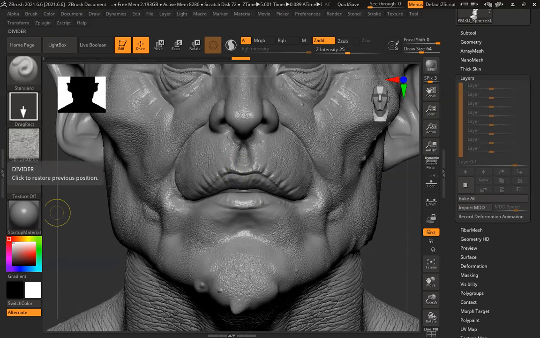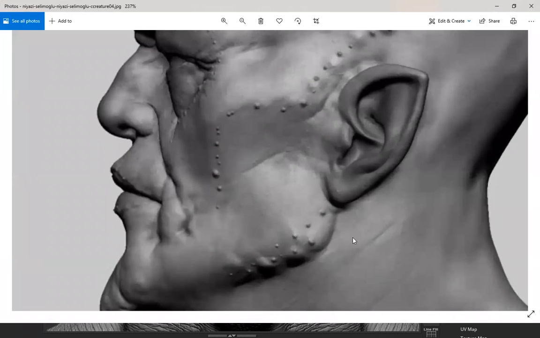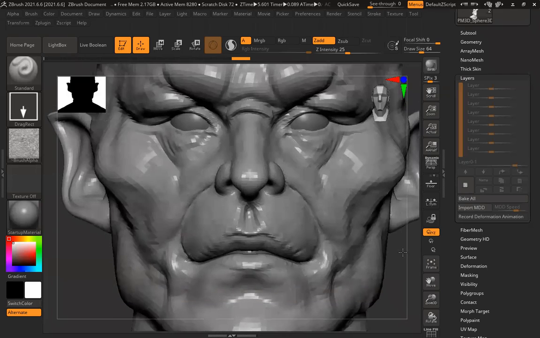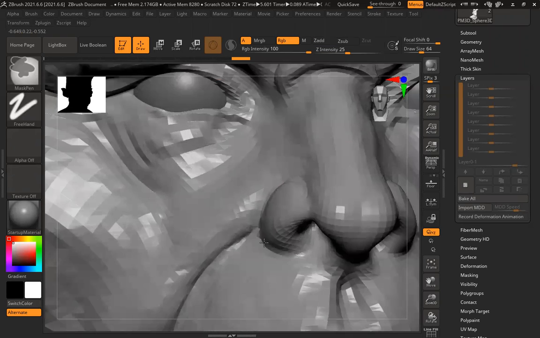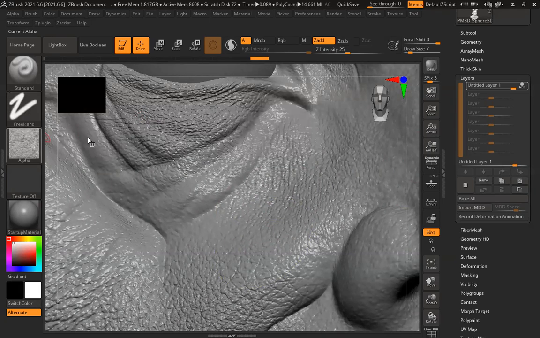Now there are a few things I have to do manually. After creating all this, all these fine details, all these lines and all, I have to do manually. And plus skin. One more thing I have to do here is zoom in. I can see all those fine details, so I have to add those small bumps. So I can add one more layer. Standard brush, freehand, no alpha.